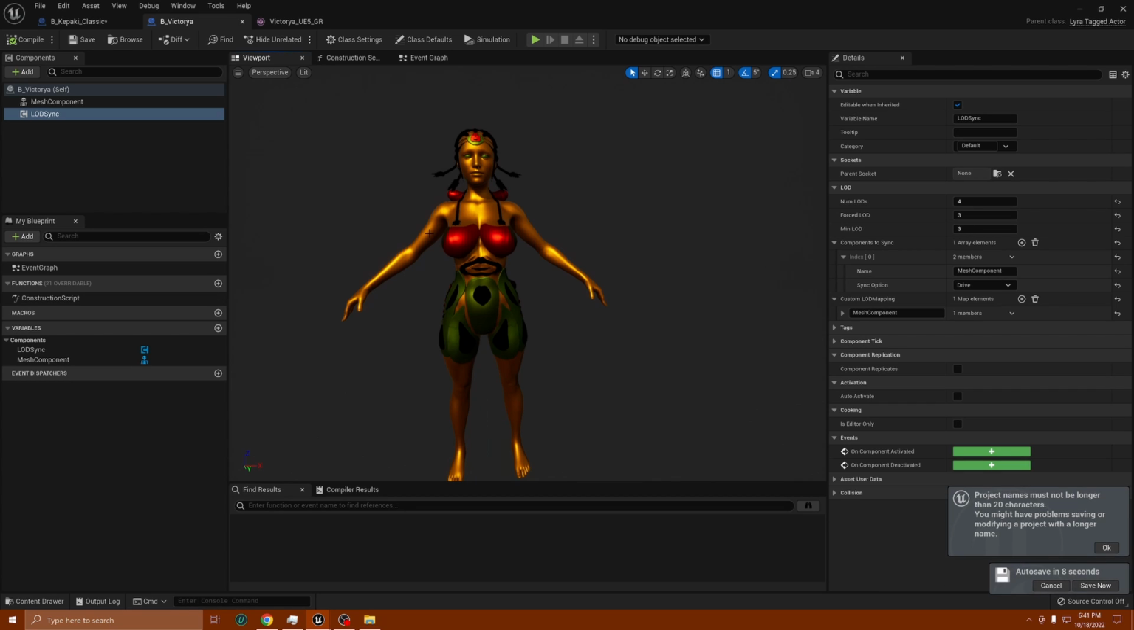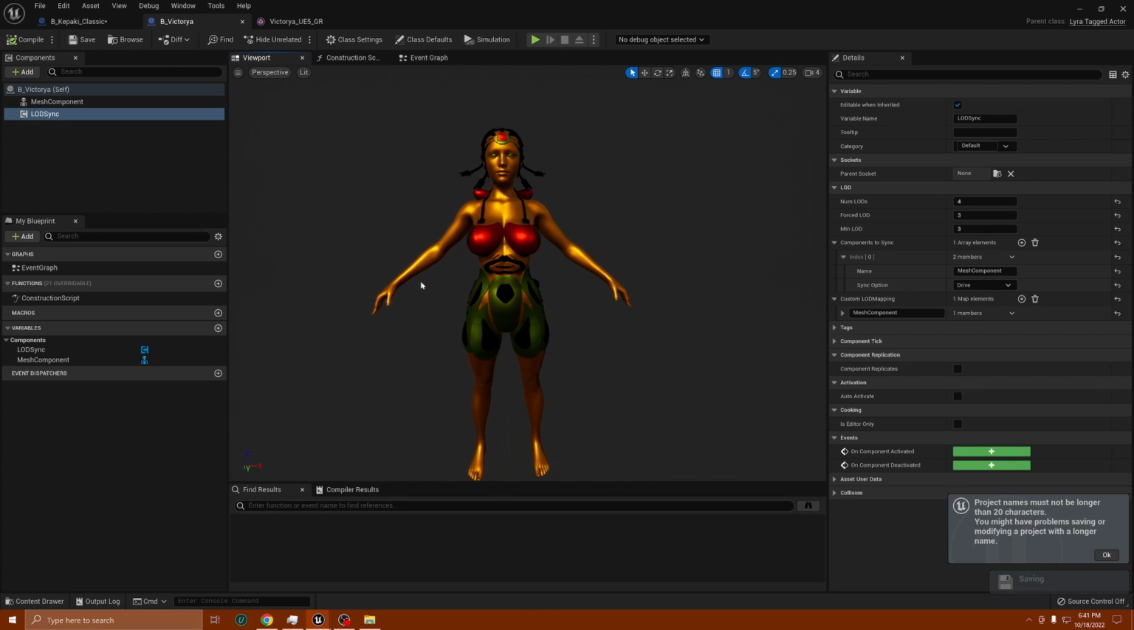That's what causes a lot of stutter when you're playing your game, especially if it's a packaged game and it's stammering and stuttering and all that. That's probably what it is, guys. So that's it for this one. Use that LODSync, guys. I promise you it will benefit you.